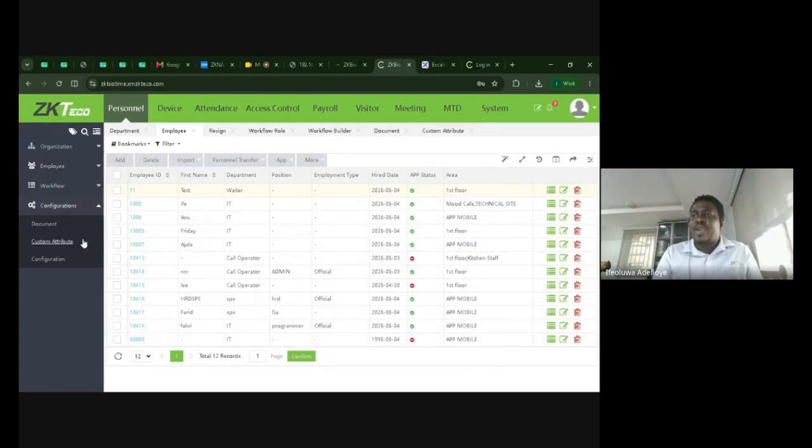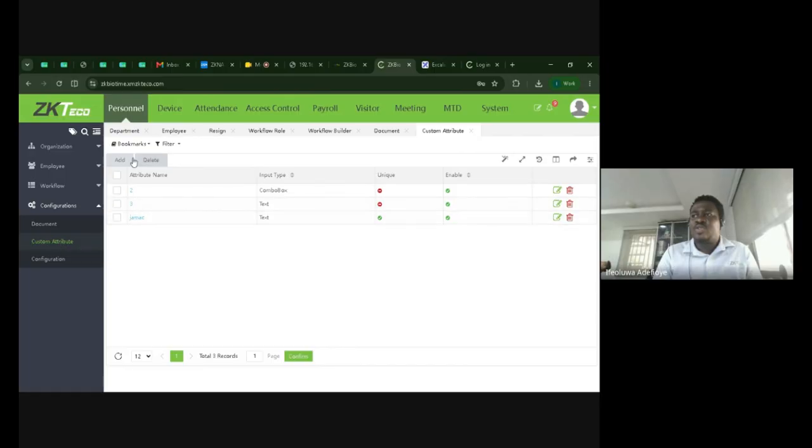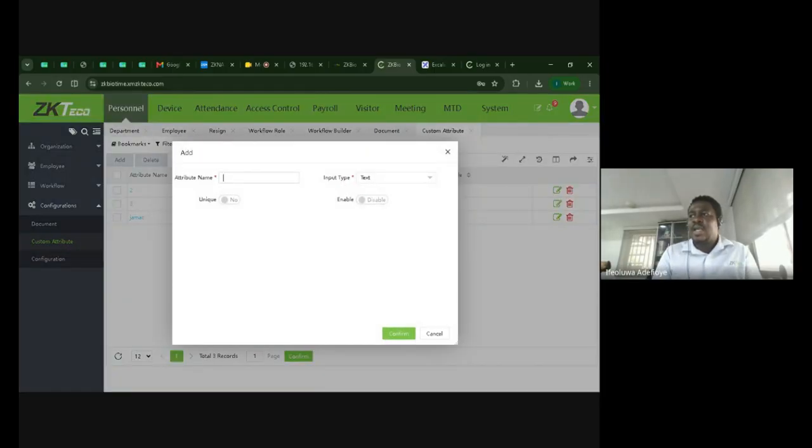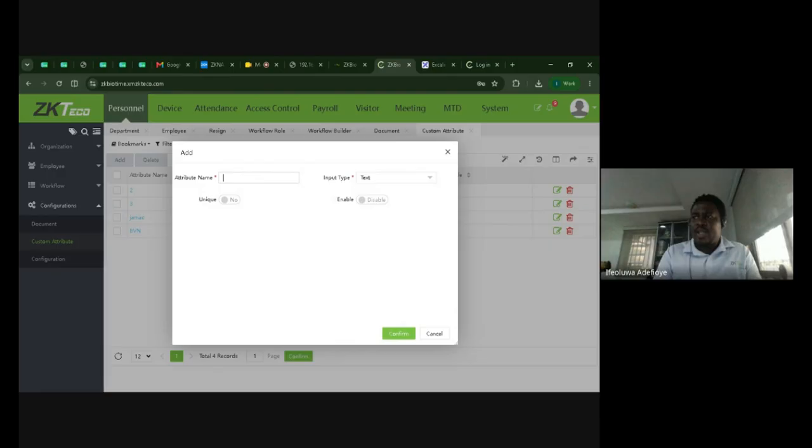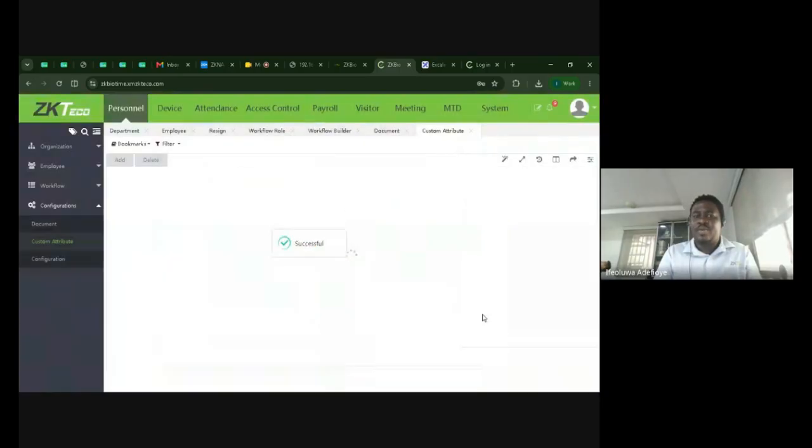So I can have a custom attribute to actually display those details for that employee. For example, if I come to configuration, go to custom attribute and click add, I can give the attribute a name, BVN. I can enable it. What's the input type? Is it going to be combo box or text? If I click on text, I'll create another one called NIN and enable it. I can make it unique and confirm.